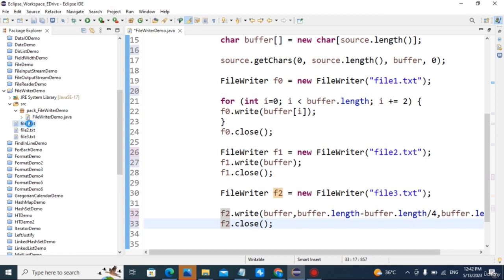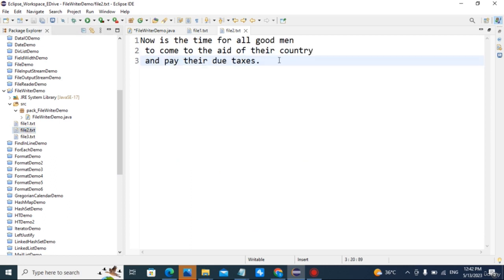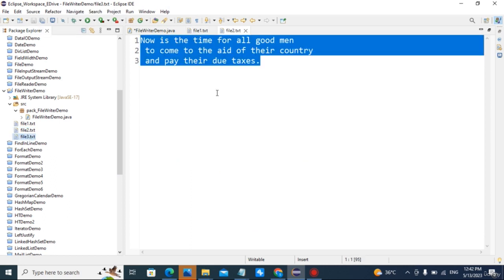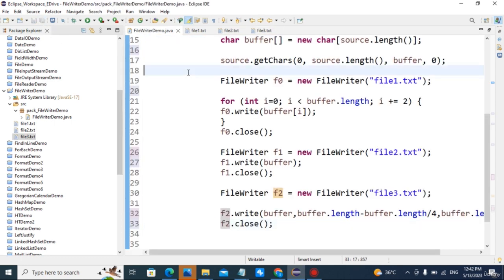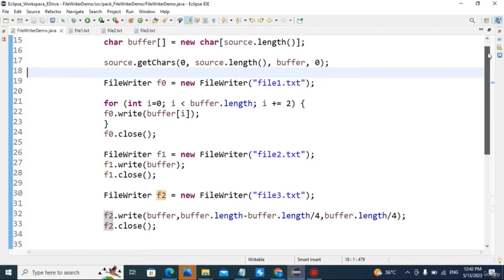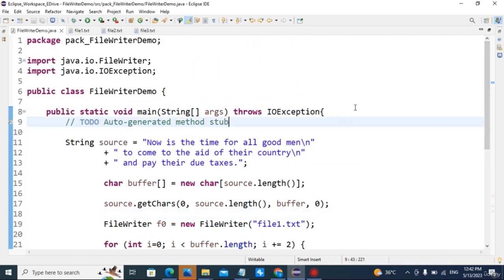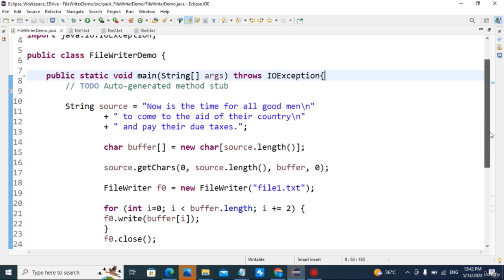You can see this output. This is file1.txt with alternate characters. This is file 2 with a complete string, and this is file 3 with the last quarter. Okay, same way as byte oriented, only the thing is different. That is, we are using the character oriented classes, classes that use the character oriented stream to create the output. You can go through this project.